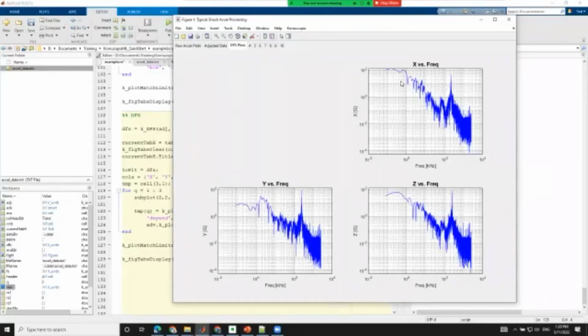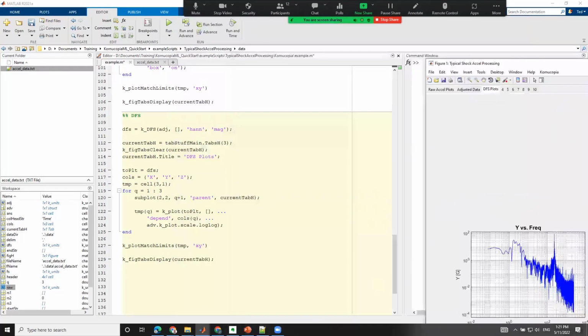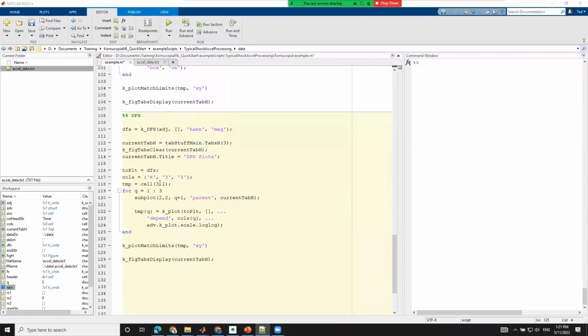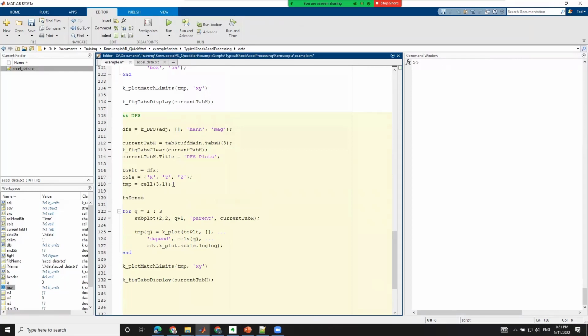Now on this log plot, you see this spike here. And knowing the accelerometer that the data was measured with, I know that this spike is from the resonance of the accelerometer. So I'm going to add into the script what that is, and then I'm going to have it put a line here and show that it lines right up with that spike. So for the accelerometer that we used, I know the sensor resonance was 200 kilohertz.